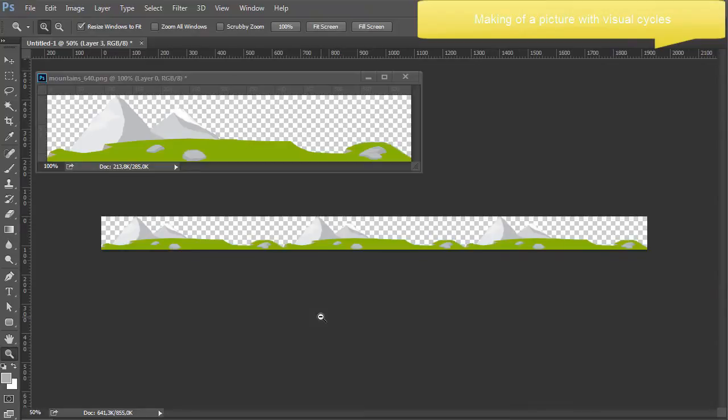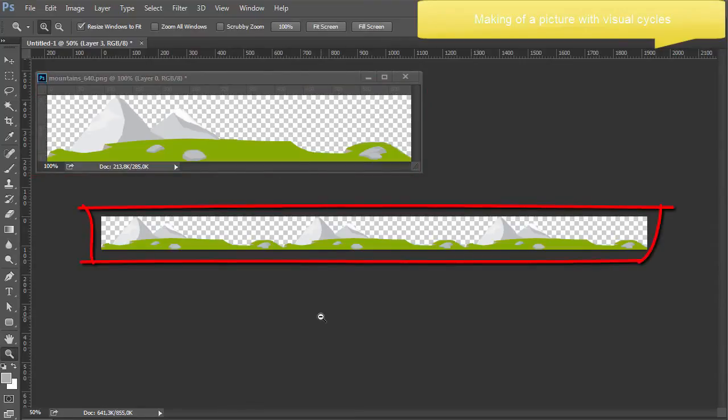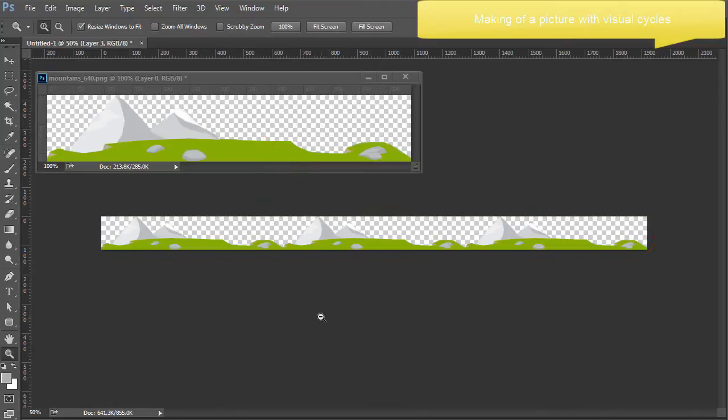First, create a scenery that will be your basic visual cycle, considering that its end must match with its beginning from a visual point of view. Then create a second file longer than your Captivate project, in which you will copy your scenery several times. Notice that there is no defined size for this final picture. The size will depend on the size of your Captivate project, as well as the number of times you will need to copy your basic visual cycle into this file.